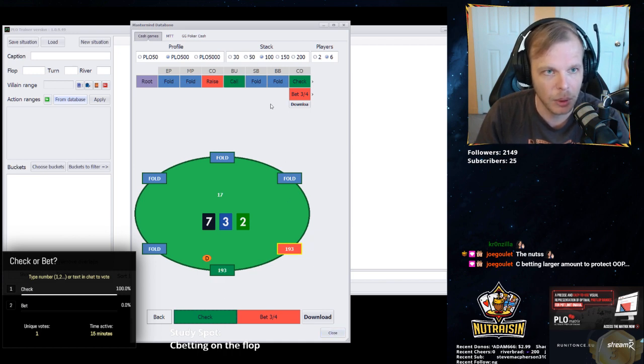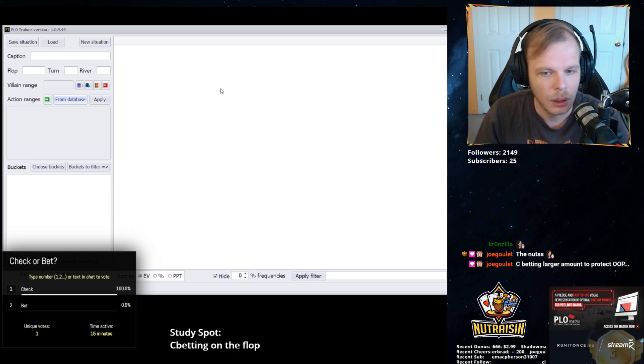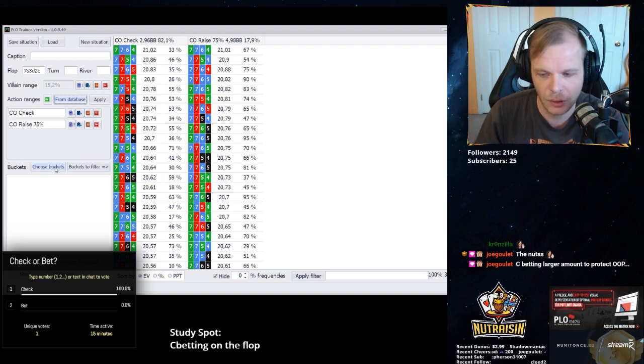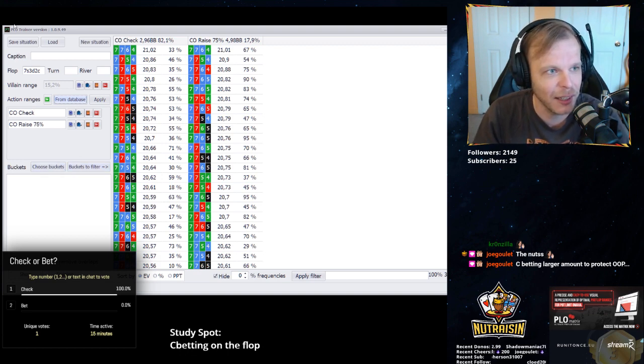All right, so long story short, we set up our spot. This is the situation we want to look at. What do we do as the cutoff now? So we go on download, and it should set up now. Perfect. So obviously this used to be the bucket tool, somewhat unfortunately named I thought, and they apparently thought so too, renamed it the PLO Trainer.